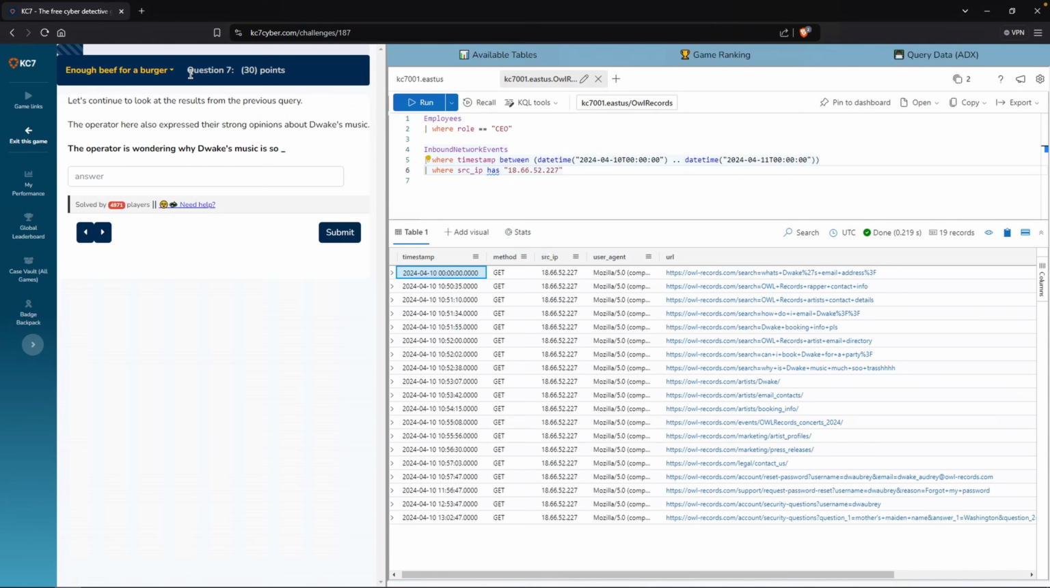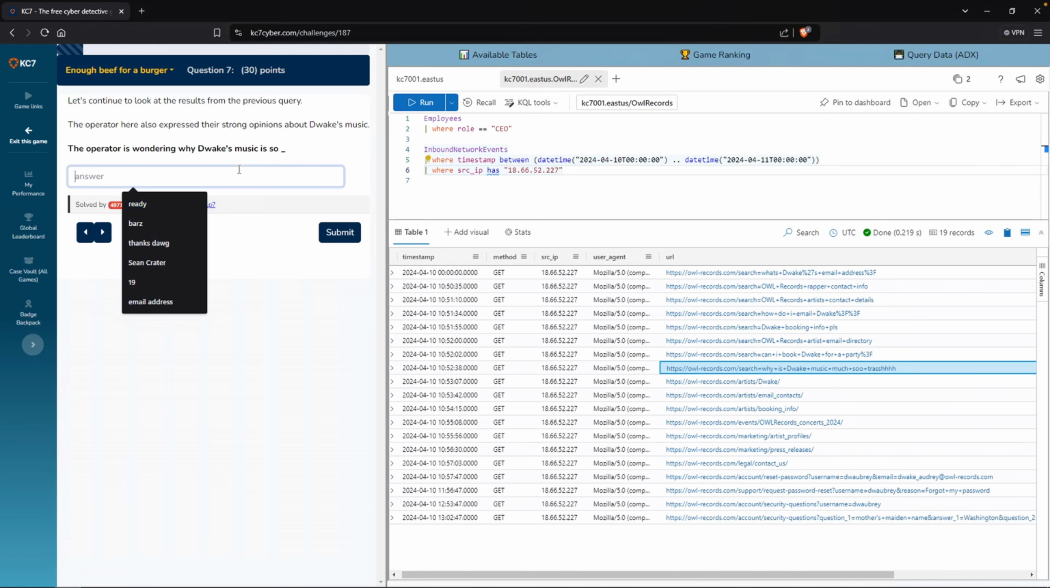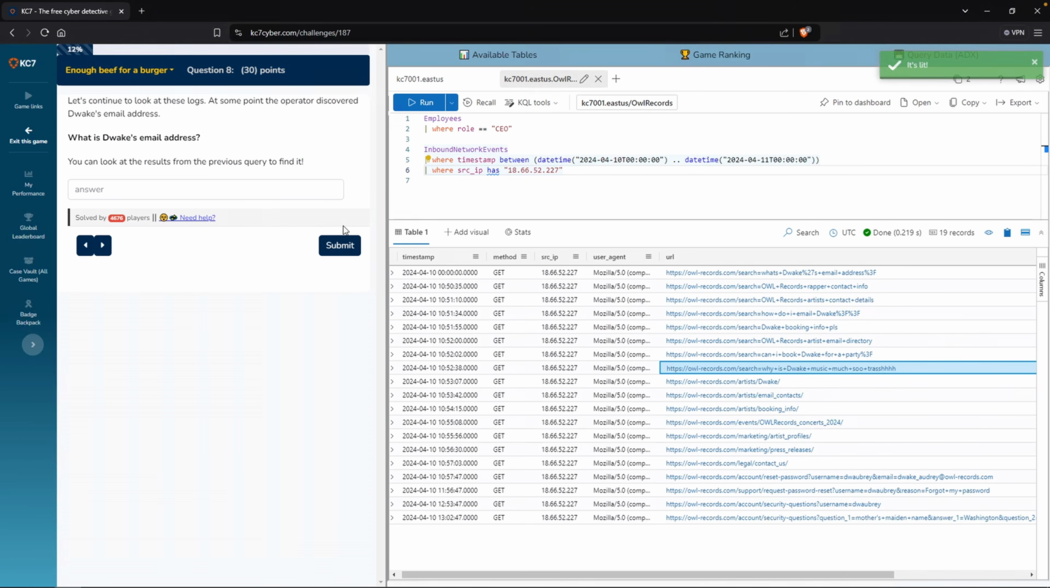Let's keep playing. Question number 7. Let's continue to look at the results from the previous query, which is this one right here. The operator here also expressed their strong opinions about Dwake's music. The operator is wondering why Dwake's music is so blank. Let's take a look at the URL. Ooh, why is Dwake music much so trash? Okay, do I have to spell it exactly like this, or can I just say trash? Let's take a look. Nice, awesome.